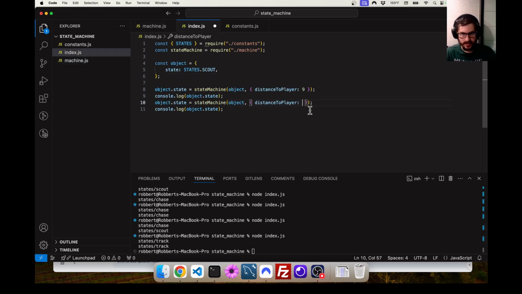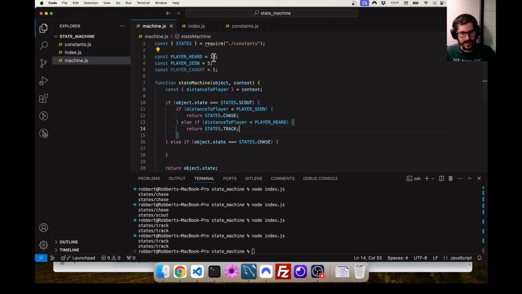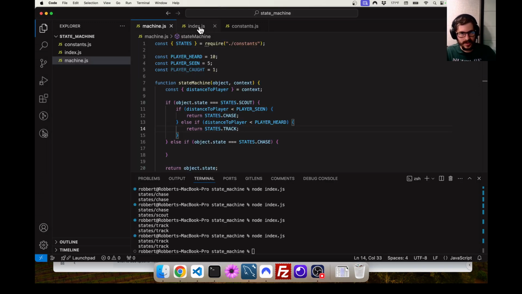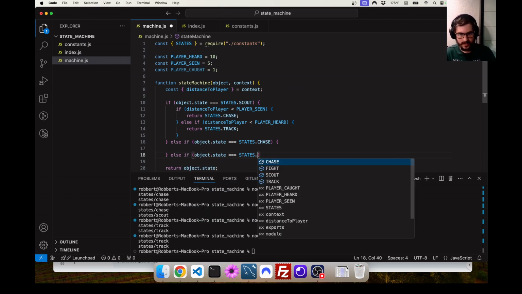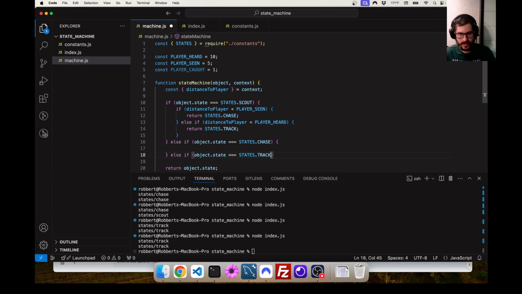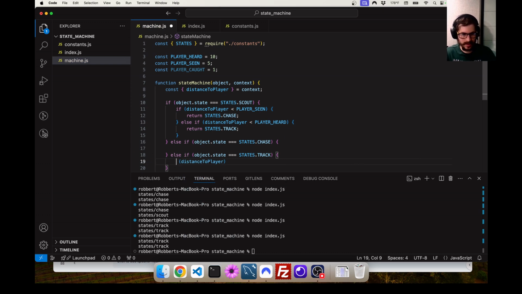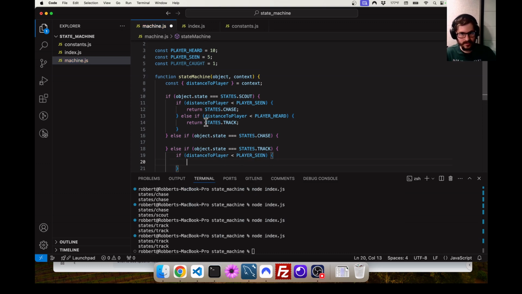So let's change this to maybe we got a little closer to the player because we've been tracking them. Now we've gone, oops. Oh, yeah. Because I don't have this particular state. So we could add that in as well. What that means is I would have, like here, else if object.state equals states.track. If distance to player, that shouldn't have been capitalized, is less than player seen. Very similar condition to up here, right?